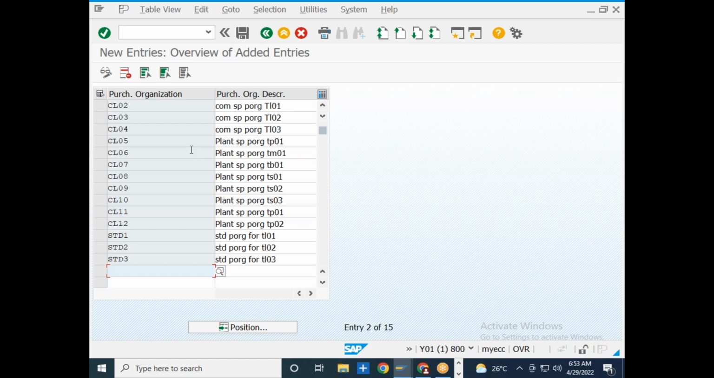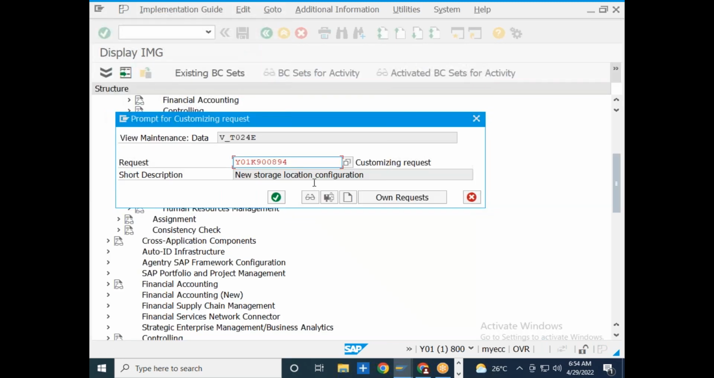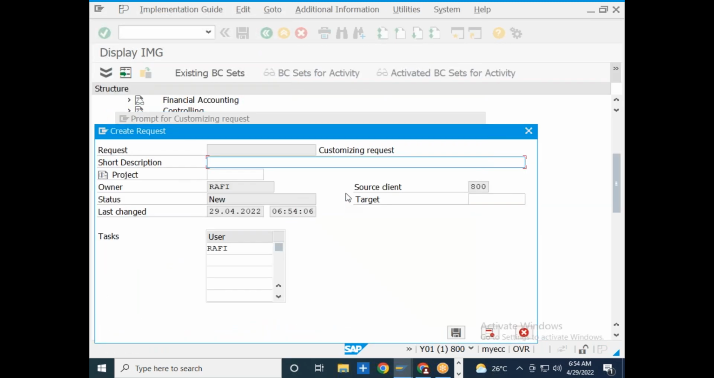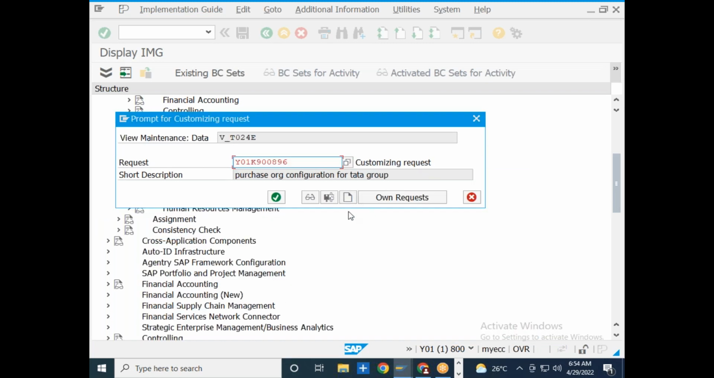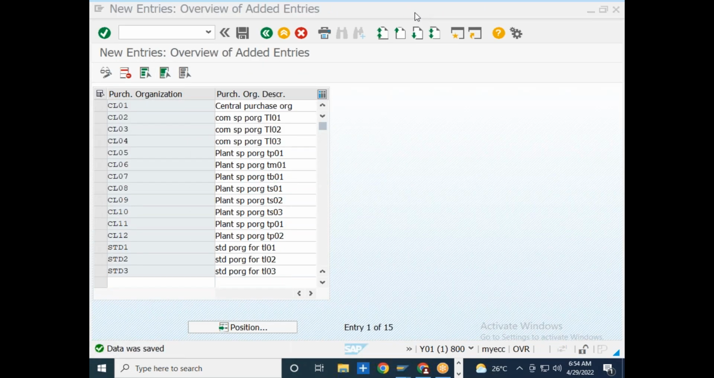Okay, so like this we were able to create all the purchase organizations, central, company code specific and plant specific purchase organizations and the standard purchase organizations. I am able to create it. I will save it. So I will go to the purchase organization configuration per Tata Group. So we were able to save this. Okay, now let me go back.